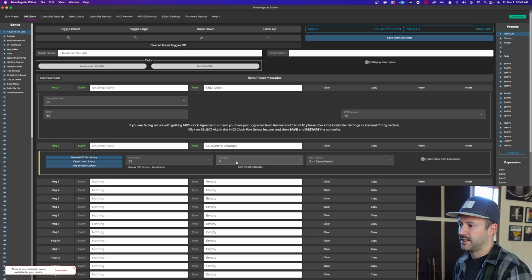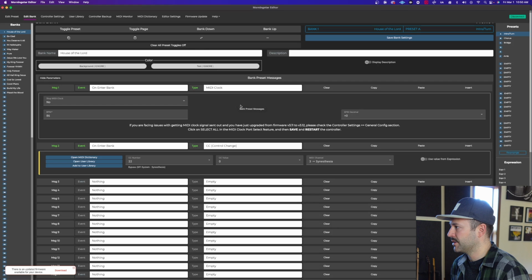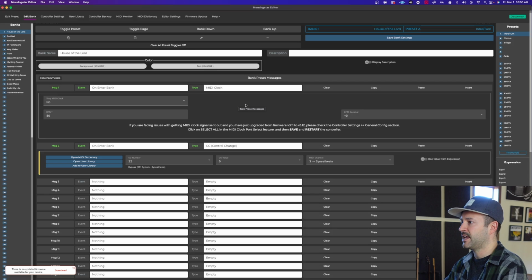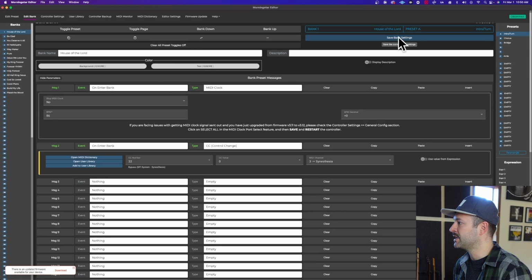So that's how I have my song set up. Most of my songs work this way, where I have the MIDI clock going. Well, maybe not most of them. A lot of songs I also have the pre-programmed presets in my timeline, so I don't have to worry about it. So that's the edit bank section. You always have to make sure when you make a change, whether it's a name or down here, you hit save bank settings up here. As soon as you get out of it, you'll lose it if you don't. So make sure you do that.